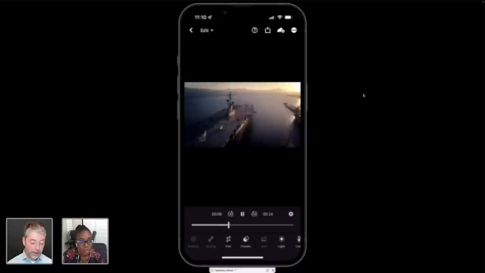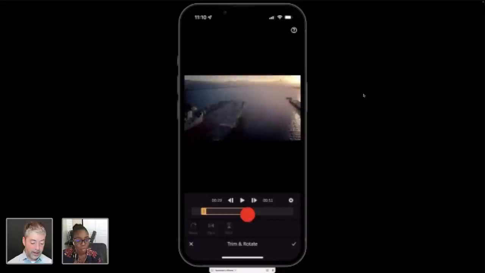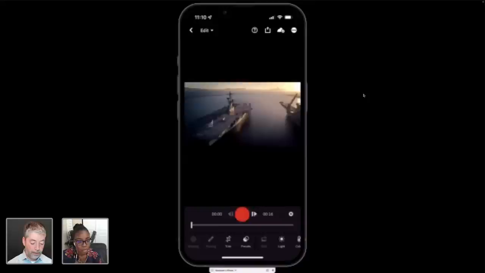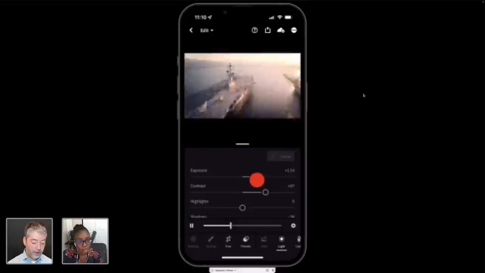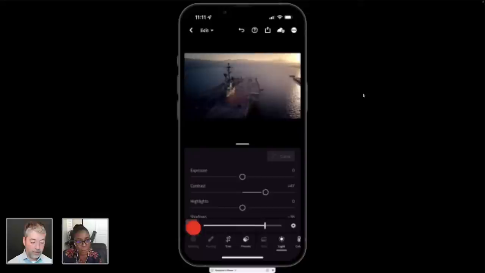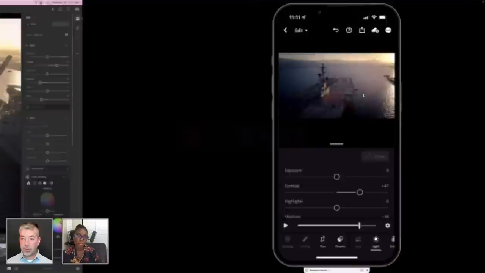So I'll tap on trim. There you can see the trim handles for trimming it down. I'm going to tap the X to X out of that because I don't want that change I just made. And you can see the light controls here and so on. So we have these edit controls available as well. This is an opportunity maybe for me, because there was a question about this earlier, to mention a few of the limitations of editing video in Lightroom.